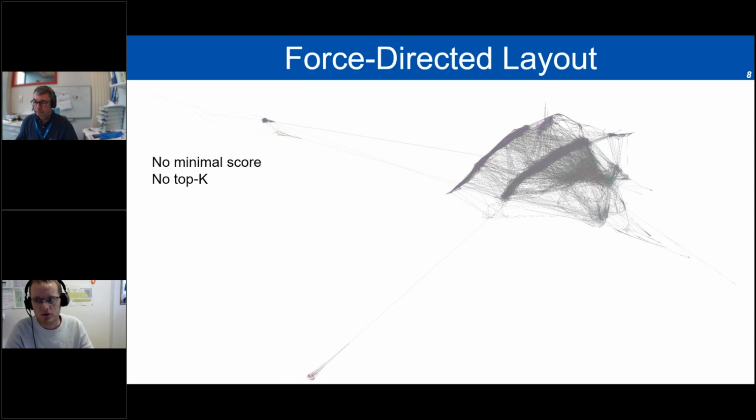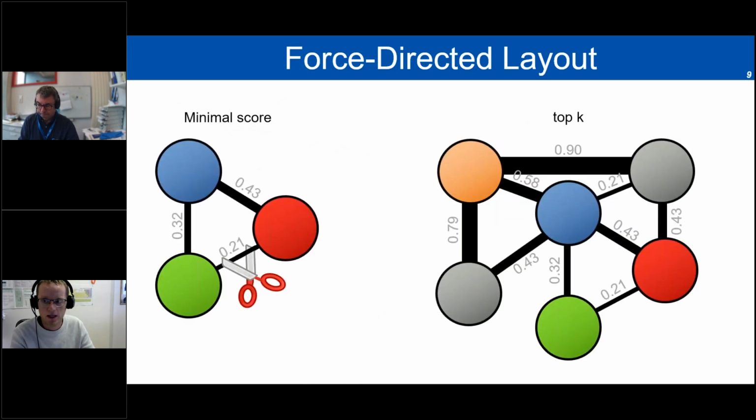So here is an example of a force-directed layout applied without any processing step. So it is very dense and will be difficult to interpret. So to help a little bit, two mechanisms are used. First, a score threshold is defined, and all edges with a score below this value are cut. Then a top K mechanism is applied. This means that each node will have a maximum of K neighbors. An edge will be kept if and only if it is in the K highest of all the edges for both nodes it links. In this example, we'll use a top 2 mechanism.